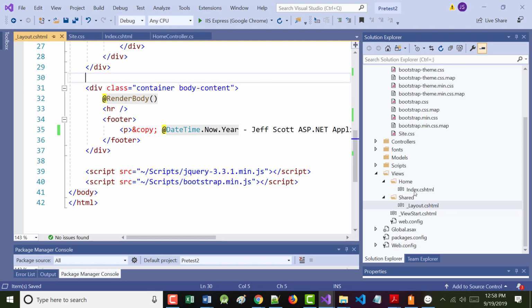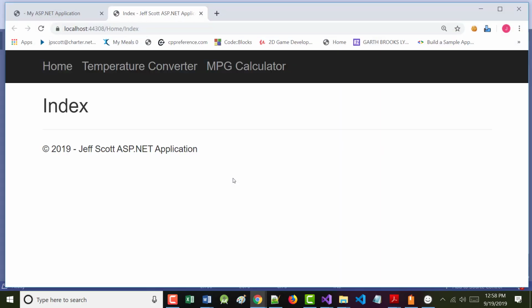but I'm going to go back to home and just view this in the browser. None of this stuff's going to work yet. I get that. But you see what I have now? If I try to click here, it's not going to work, because we haven't written a temperature converter controller yet, and we haven't written an MPG calculator controller yet. But so far, it looks okay. Again, not that it's fantastic or anything, but it looks okay.